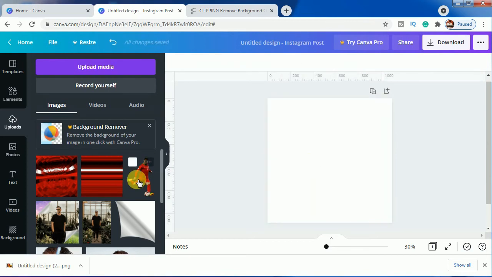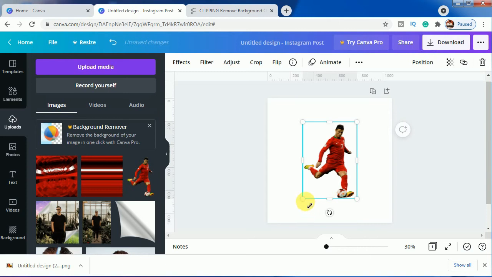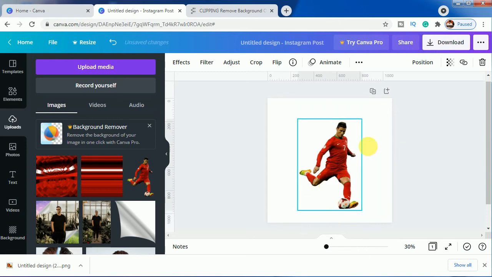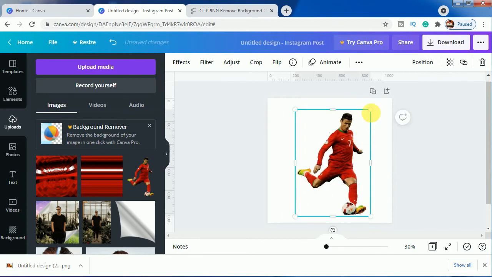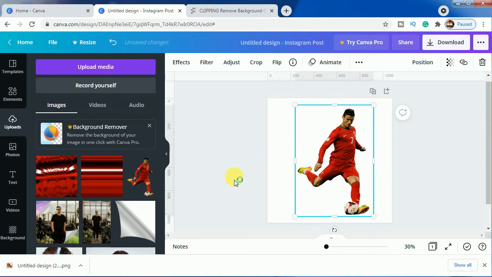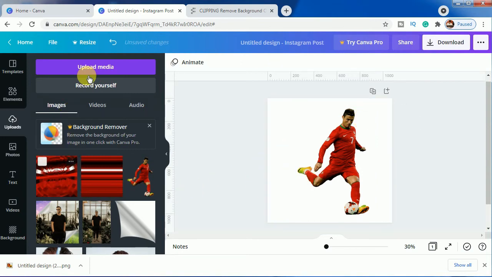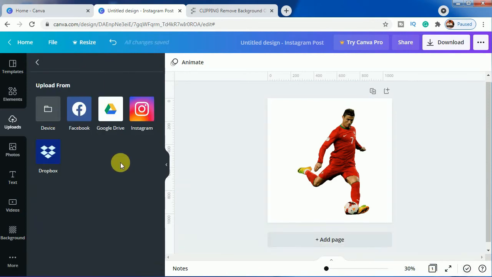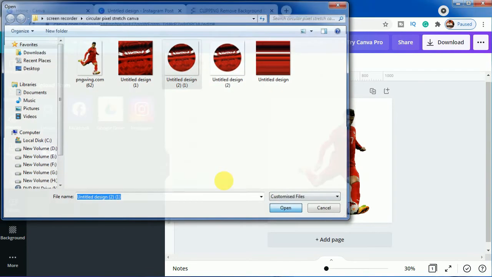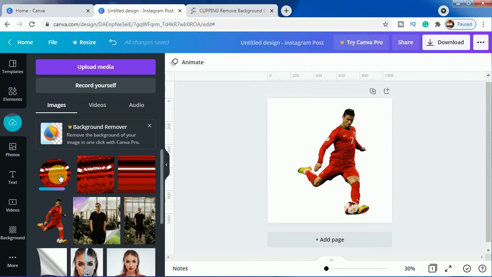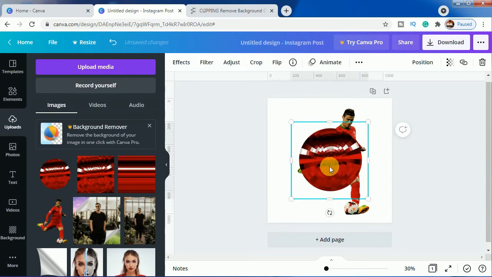Okay, now we will bring the main Ronaldo image where we want to share this effect. Let's make it bigger, and now it's time to upload that image which we have removed background. See, this one is the remove background and this one is the white background. Even if you are clicking this, you can find the difference here. Now we will use this.